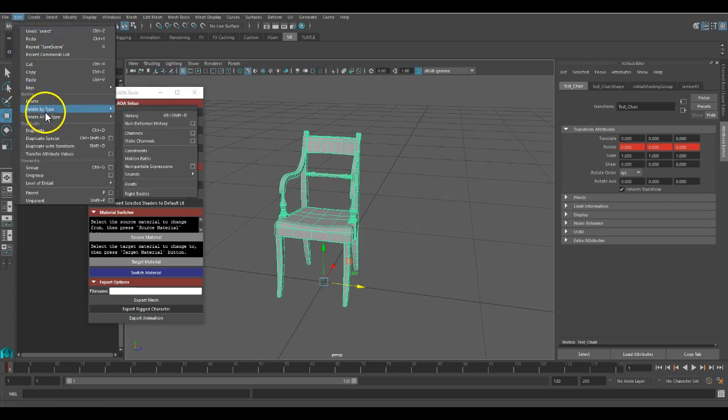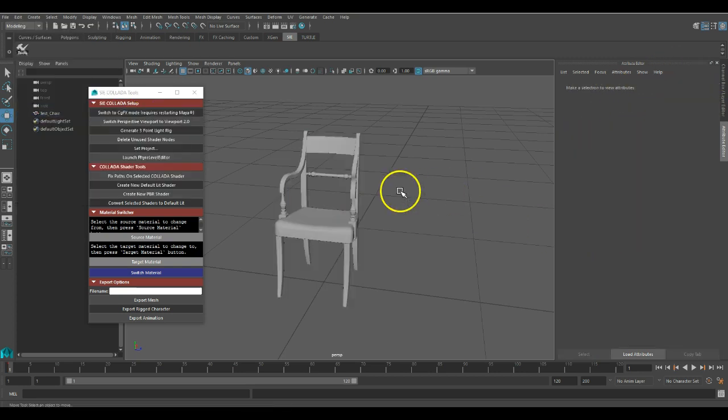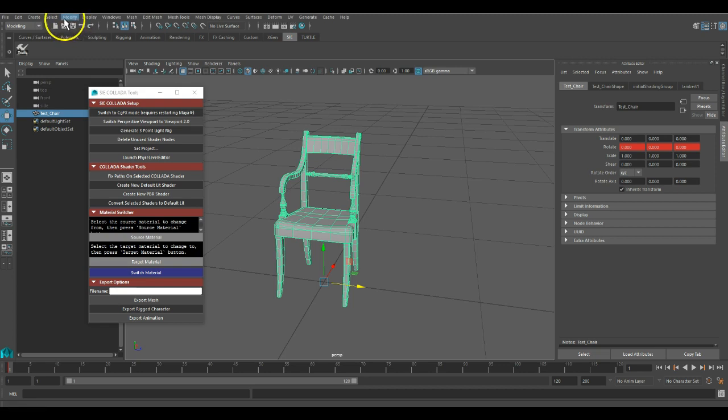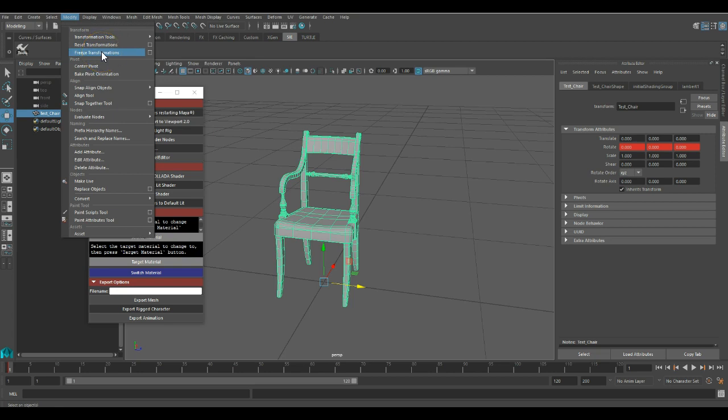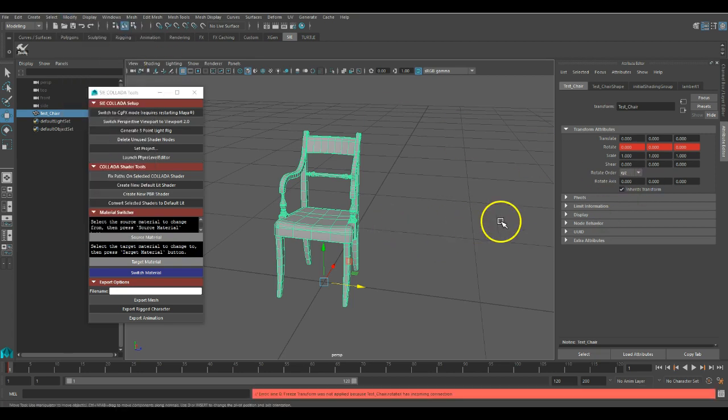So if you've made any changes, you can do Delete by Type, Delete History, and that will delete anything extra in here. And also the other one is to freeze transforms. You can do that in there, and that would basically zero out a load of stuff.